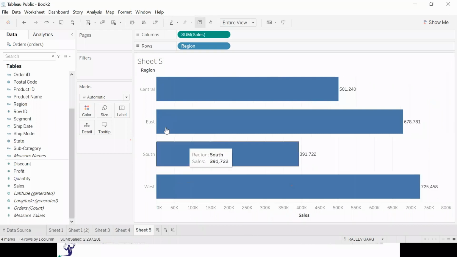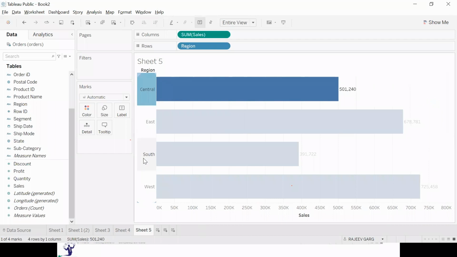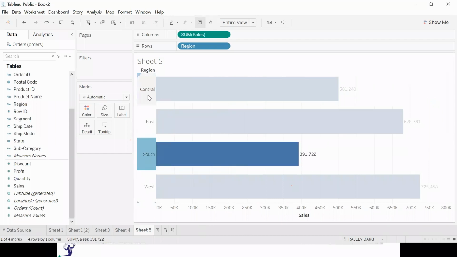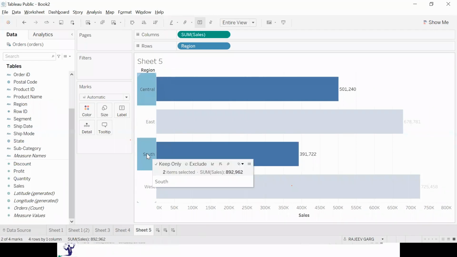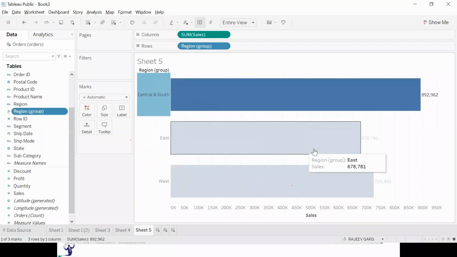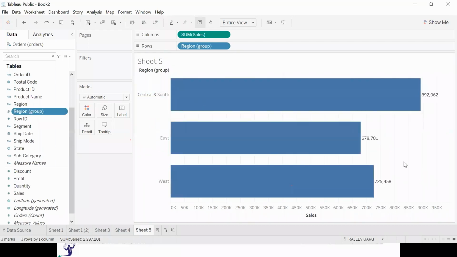Now, supposing I want to display the combined sales of central and south. I have used control click to select the two. Right? Now, when you control click the two, you are getting a pop-up box over here. You will see a group icon over here. Just click on this group icon and you will see the sales for the central and south have been combined.